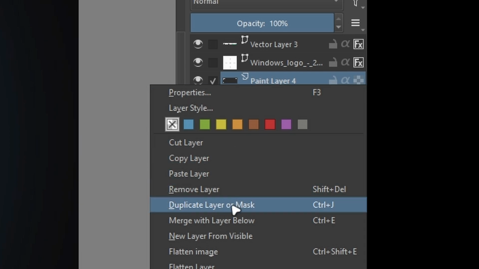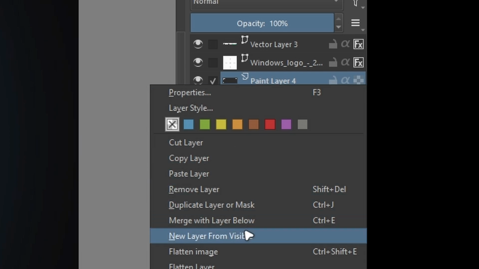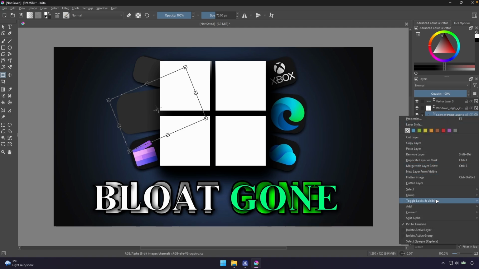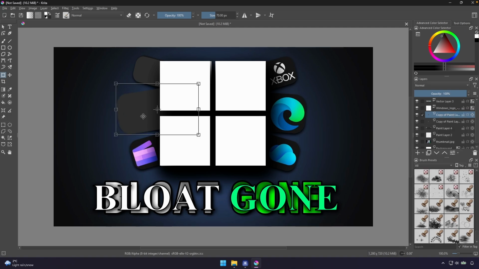Where's this option? Duplicate layer or mask. And then if I go back to this tool and have other tools selected, we can just move it. And if I just do something like this and make it slightly bigger, put it like this, rotate it as well. So now it does look pretty cool. Let's also duplicate it once again. Let's go back to this move layer and move it down below, resize it slightly, and also rotate it. I mean, it does not have to be perfect. Now, it does already look pretty cool.